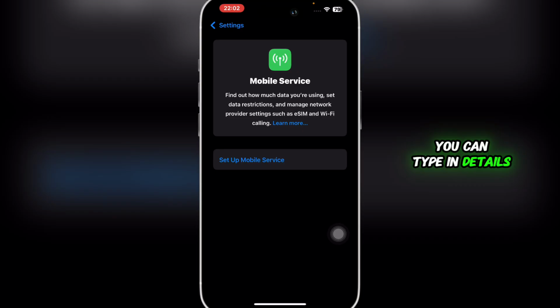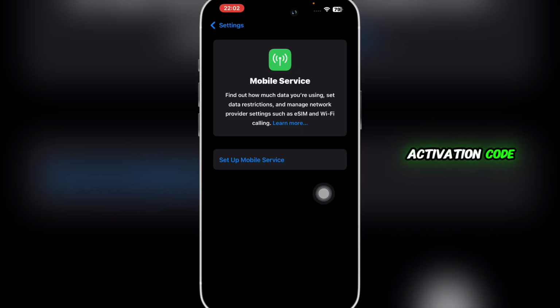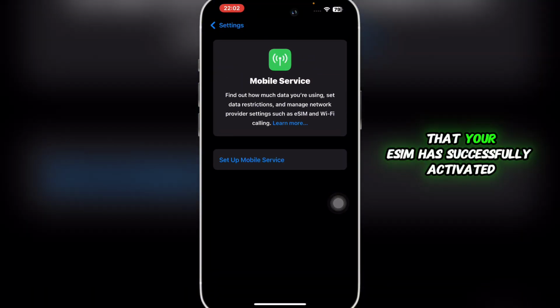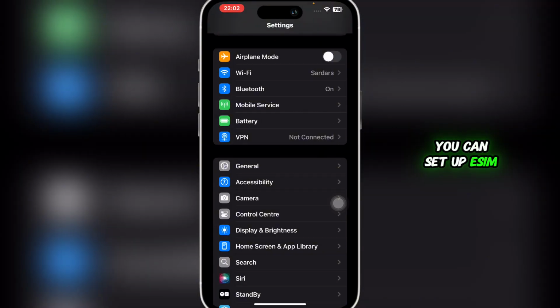So you can type in details such as the SMDP plus address or activation code, and after that you can type down the confirmation code. That is totally optional. Once done, you'll be able to see that your eSIM has successfully activated. So that is basically how you can set up eSIM on iPhone.